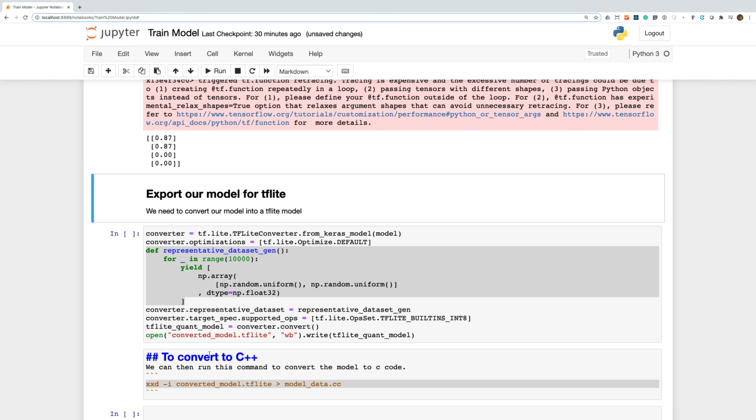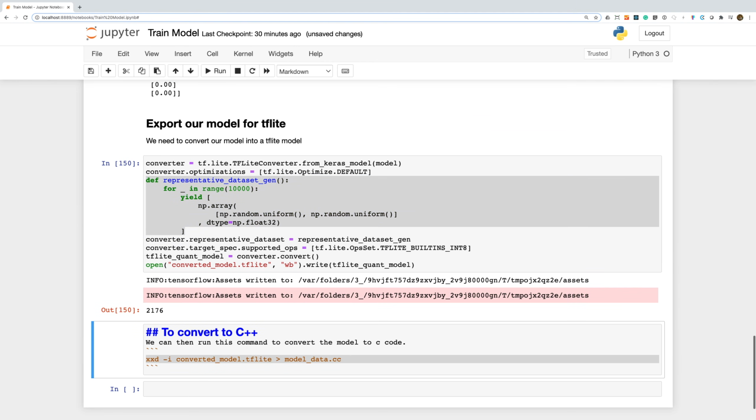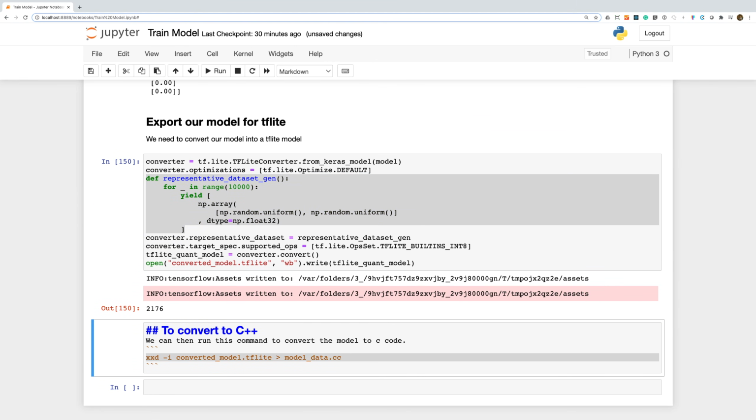We need to give the code some examples of what our inputs will look like. So I have another Python generator here that will just generate random numbers to feed into the converter so that it can quantize the model effectively. So that's our model converted to TF Lite.